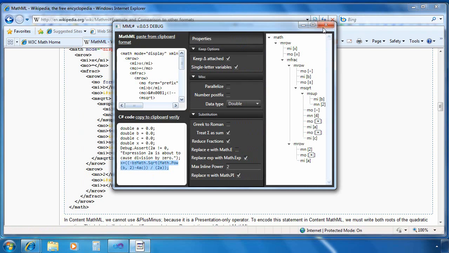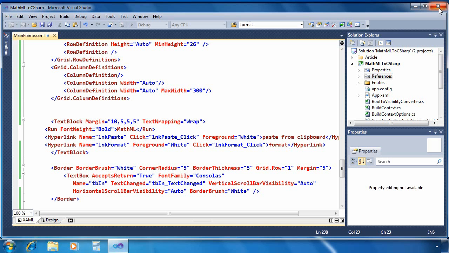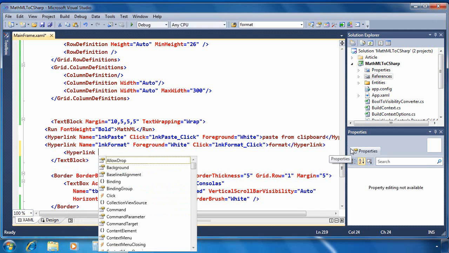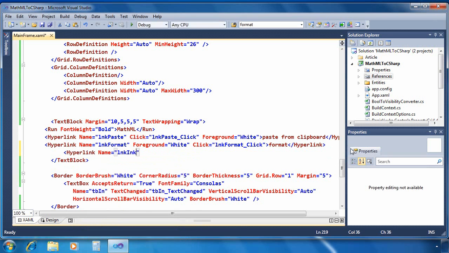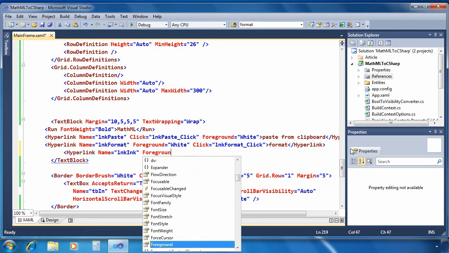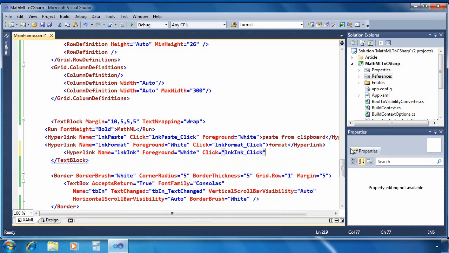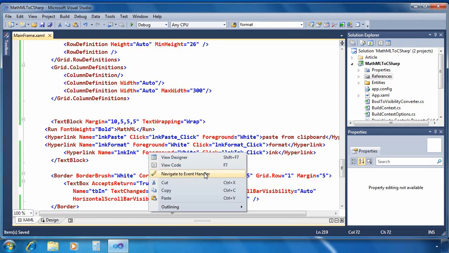Now, what I've done is download the source code to Dmitry's project, and I've upgraded it to Visual Studio 2010, but other than that, I haven't made any changes. But I'm about to, because in the next few minutes I'm going to add support for the Math Input panel in Windows 7. So the first thing I'm doing is simply adding a hyperlink. This is just so we can get to the right functionality. And then I'm going to navigate to the code behind.